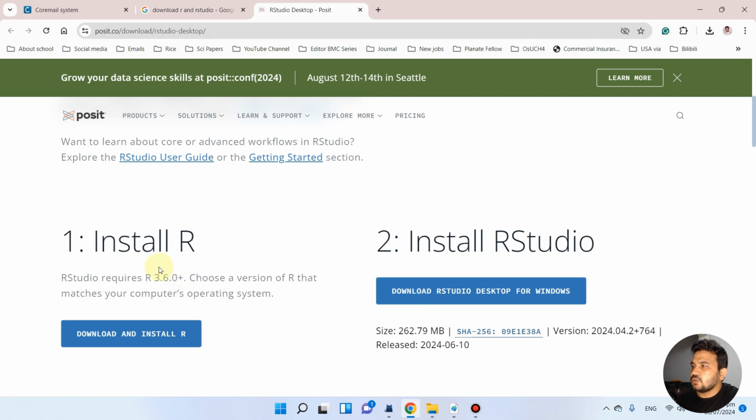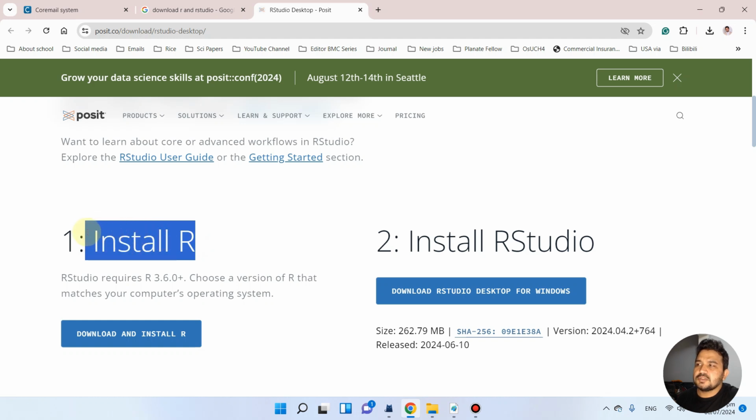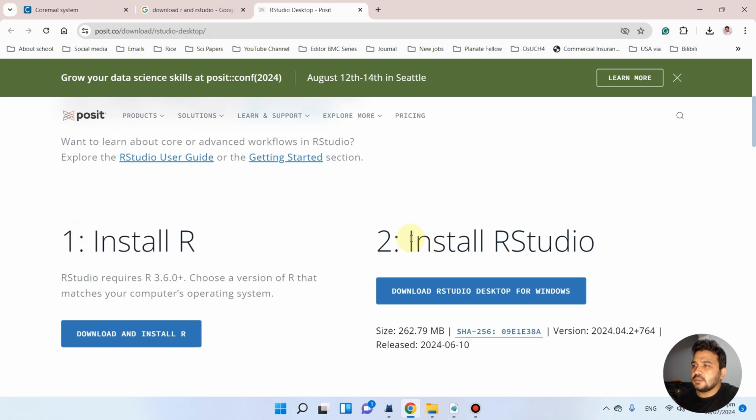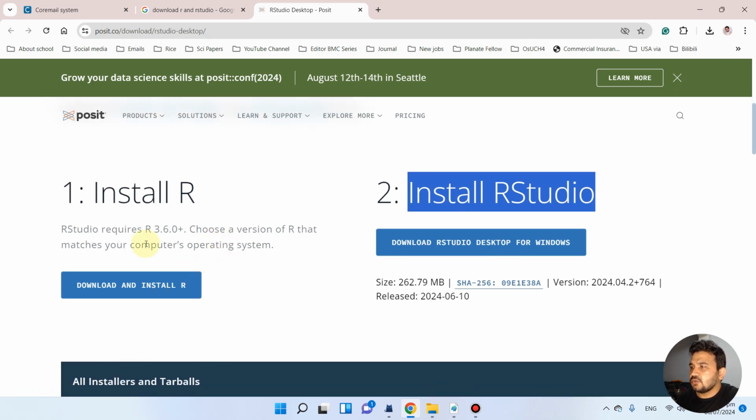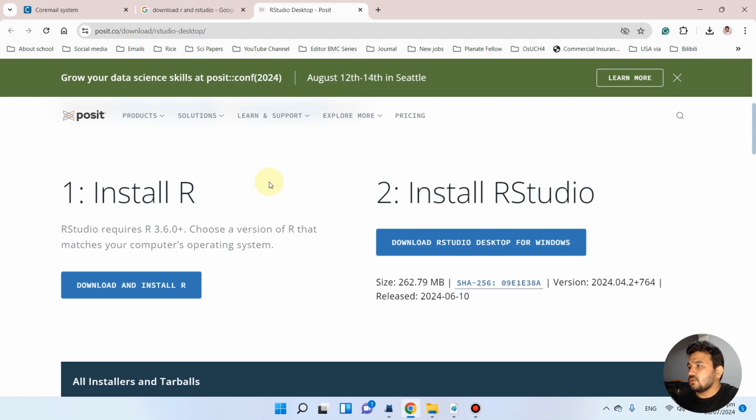To run R programming, you need two things. First, you need to install R, which is actually the R coding language. And here is its interface, RStudio. So we need to install both, and we need to make sure that both versions are compatible, so we can download both of them.